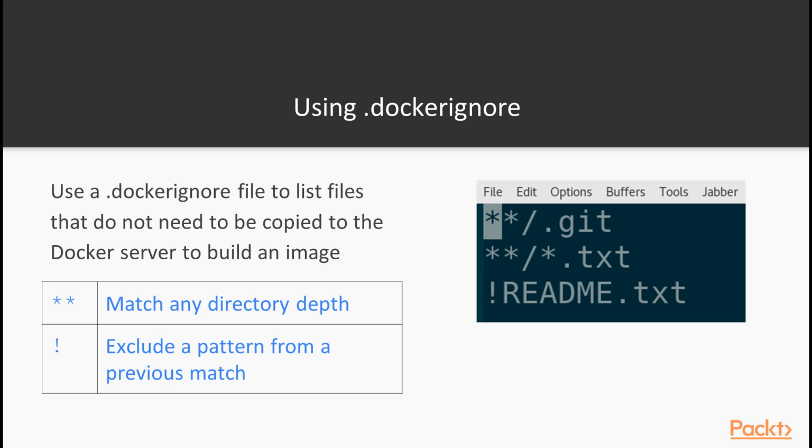Docker allows you to add the patterns of files that you wish to ignore to a file called .dockerignore. The file name is in all lowercase. It must be in the root directory of your build context.